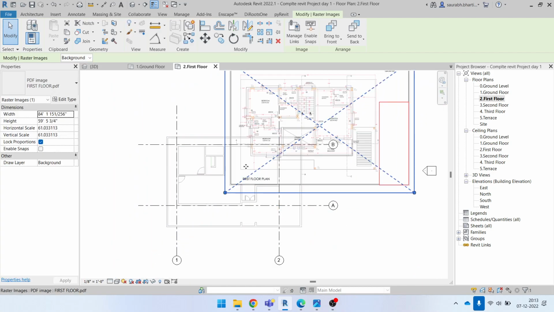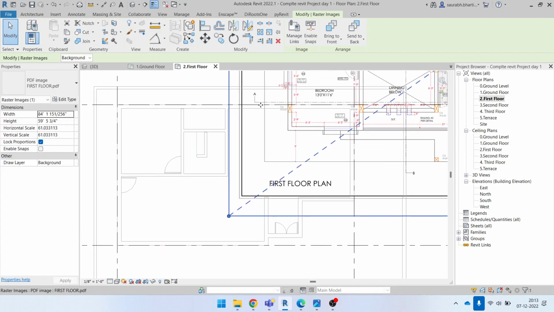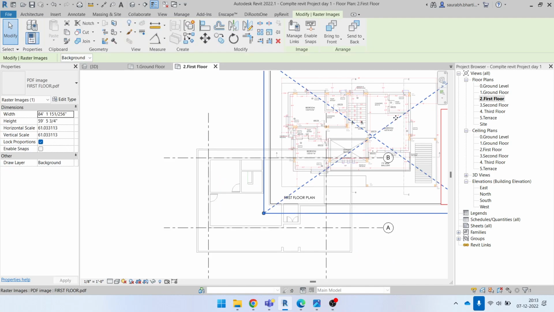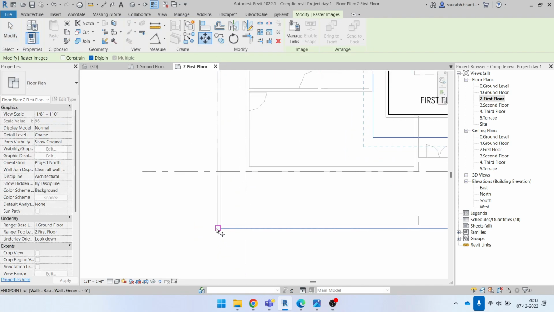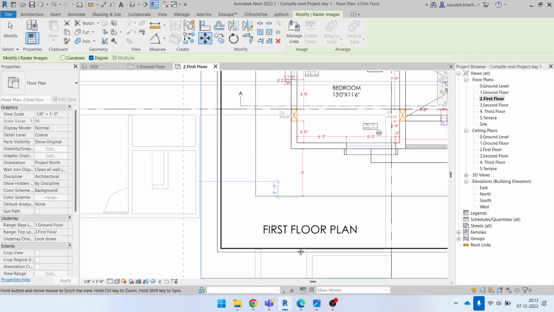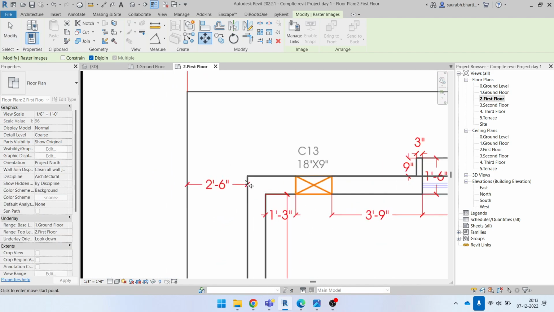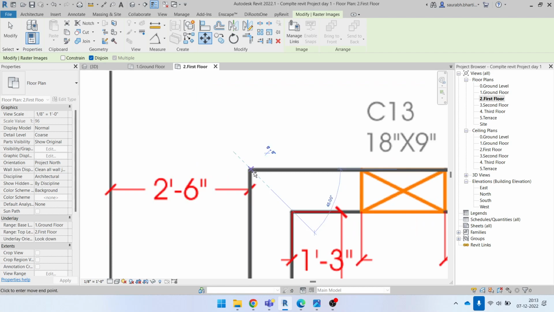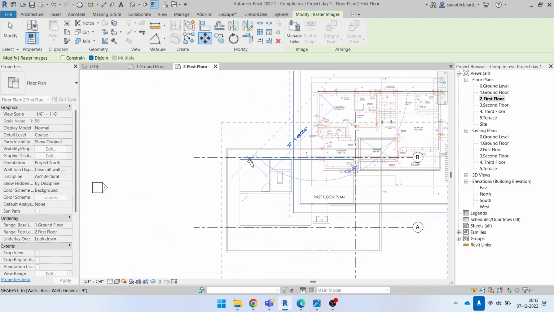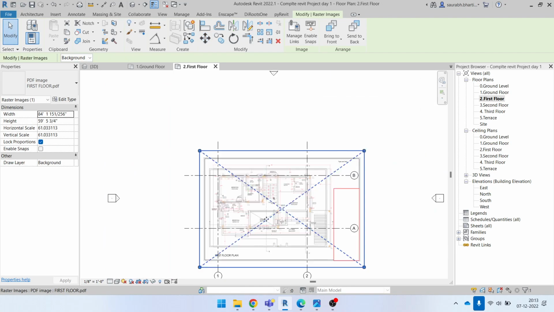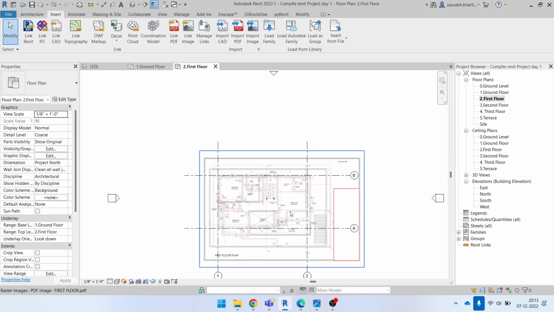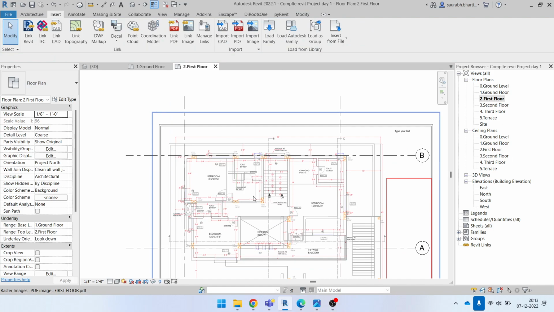So let me just put it outside. And okay, what I'm going to do is just select this PDF. I'm going to click on the move button. Now I can see my wall here, and I think if we put this point to this point, it will match that location, the same exact location. So now you can see this is exactly on top of the ground floor.